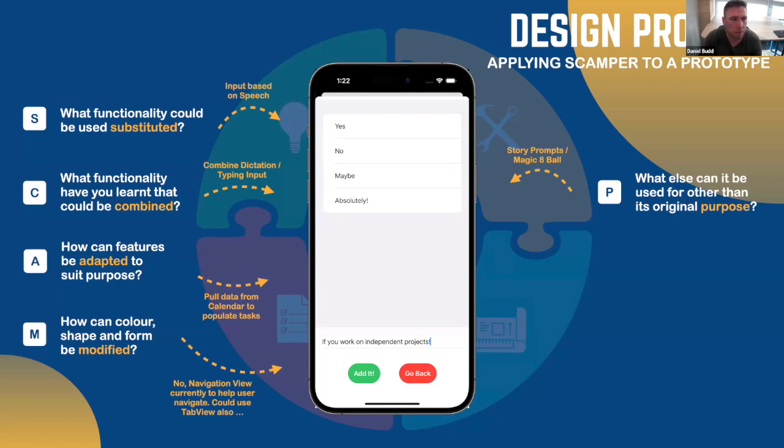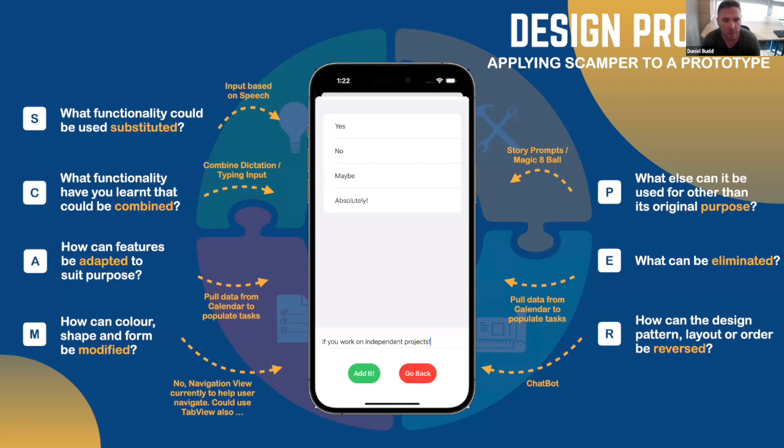What else could it be? I'm going to show you some other examples of this before, but what else could this application be? It's a list, it has user inputs. Perhaps we could modify this a little bit further. And then what can be eliminated? As I mentioned, we could pull the data from the task. Does that add to it? Does it increase functionality? Does it make it more complicated? Does that remove us from the task of what we were trying to do?